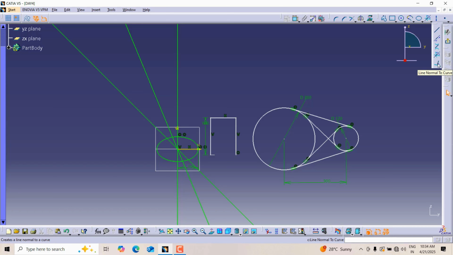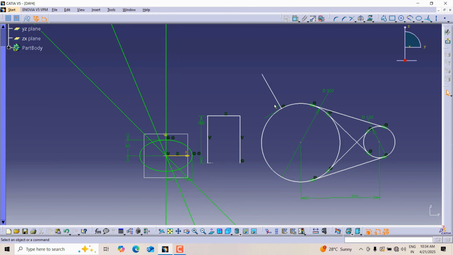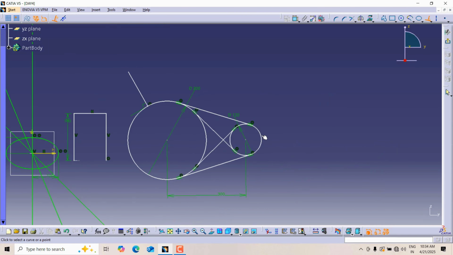Next type we have here is line normal to curve. You just need to select the curve and one line will appear which will be in exact perpendicular relation with the circle. We can see here this relation is coming perpendicular with the circle. So this is line normal to curve. You just need to select the curve and the line will come normal or perpendicular to the curve.